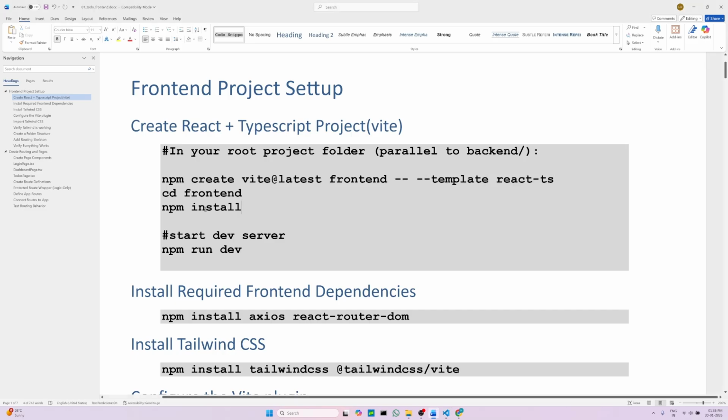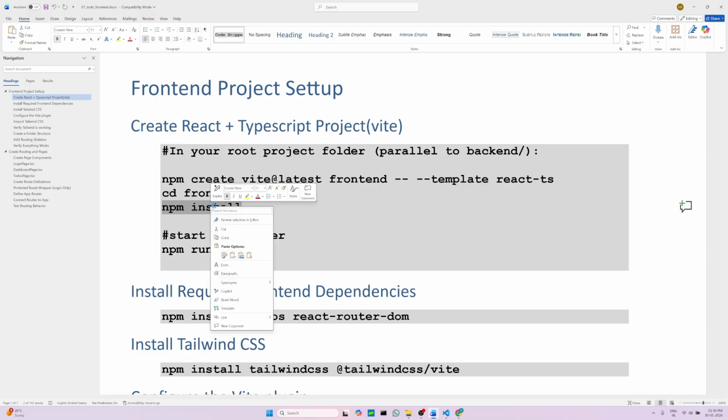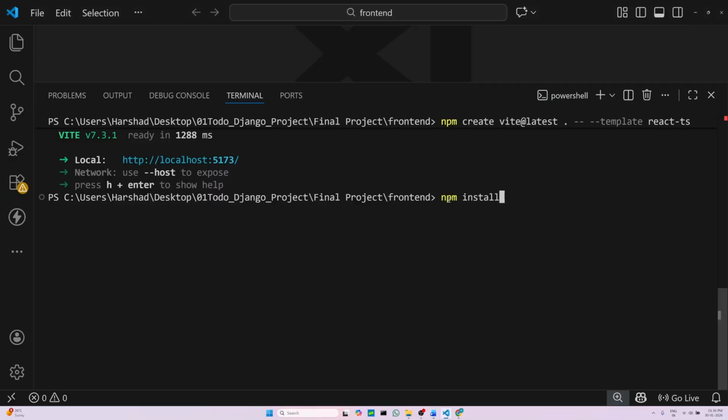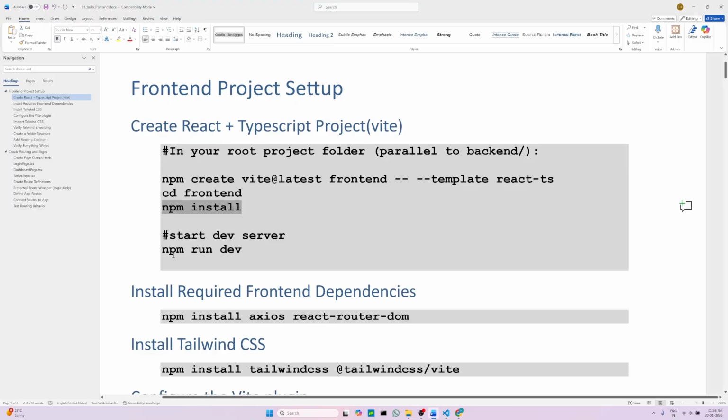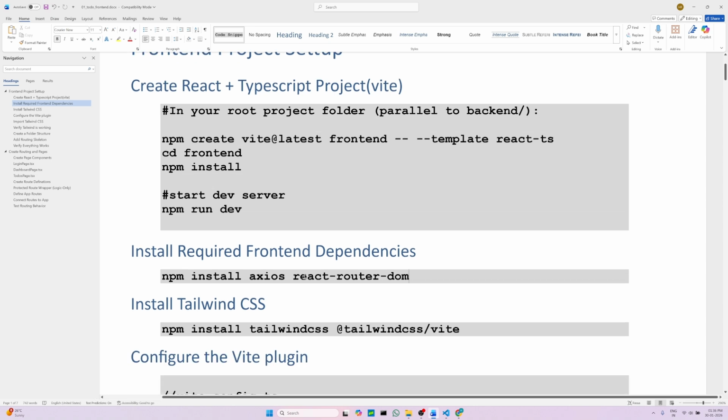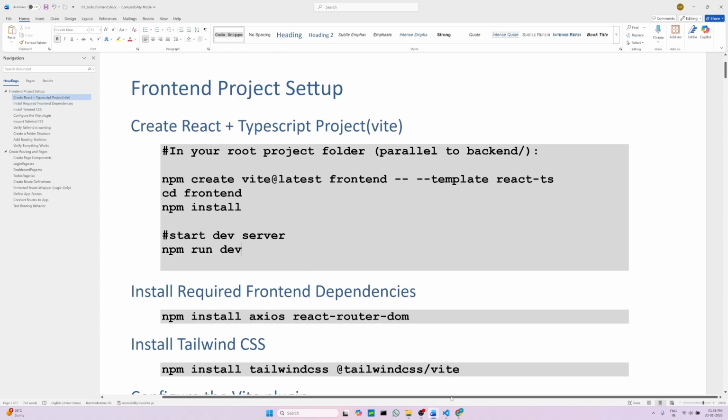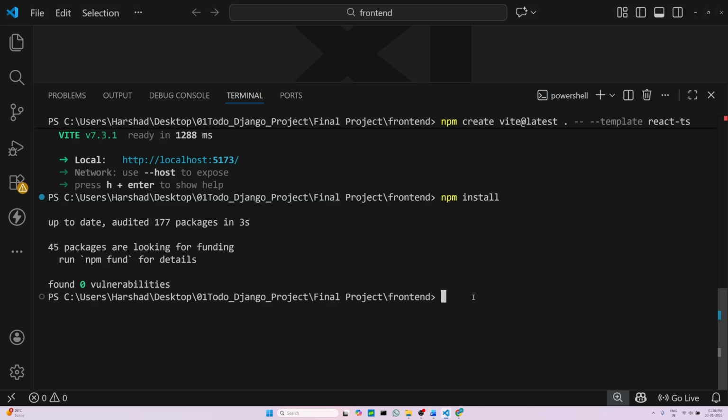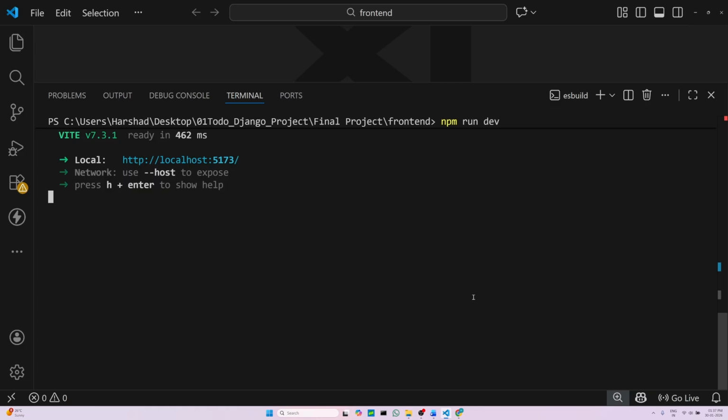What else is pending? We need to install the npm packages. I don't need to go there because I was already in the frontend folder, so I will just install them. After this, then I can start the server. Done. Now npm run dev. It will start the development server.